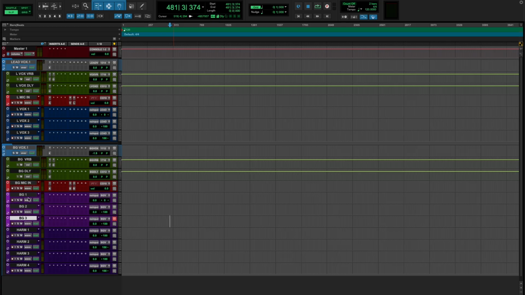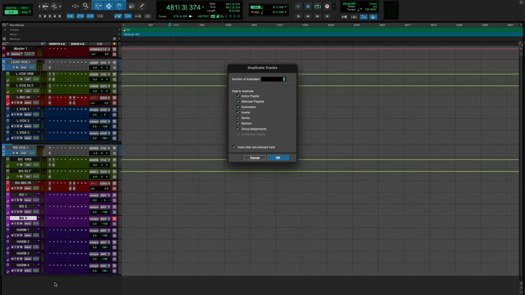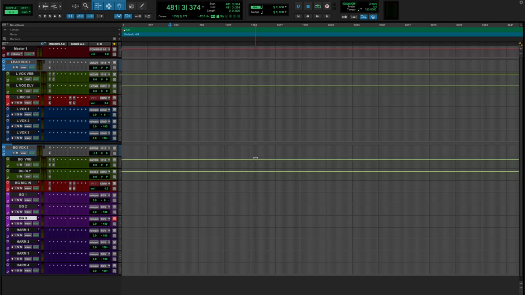If I need more backgrounds, also what I can do is just grab one of these and duplicate it. Okay, you can right click on it or control click on it, bring it up and duplicate. Okay, and you can just duplicate, and then it'll ask you how many you want, if you want the active playlist or alternate playlist. We're going to talk about that again in a later lesson. Today's lesson is all about just getting ready to go, saving templates so you're saving time when you go to start your sessions.